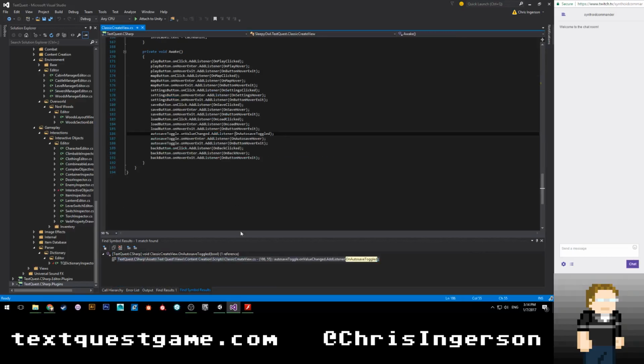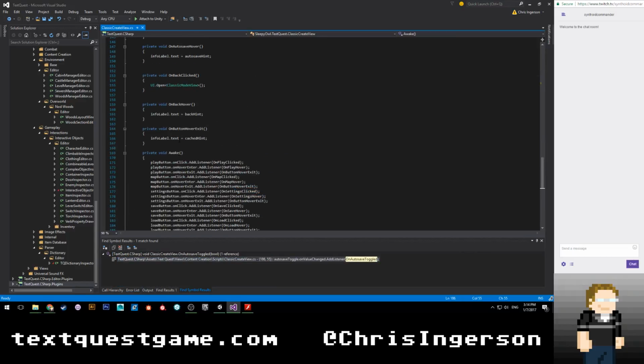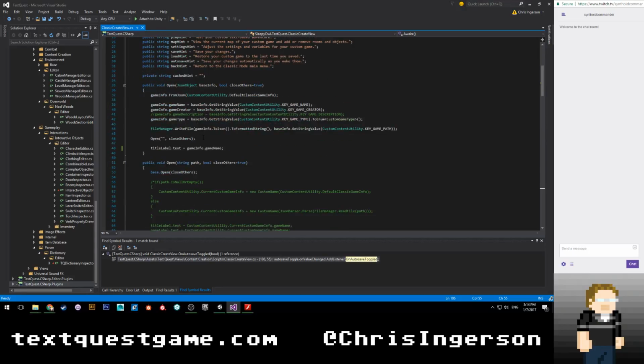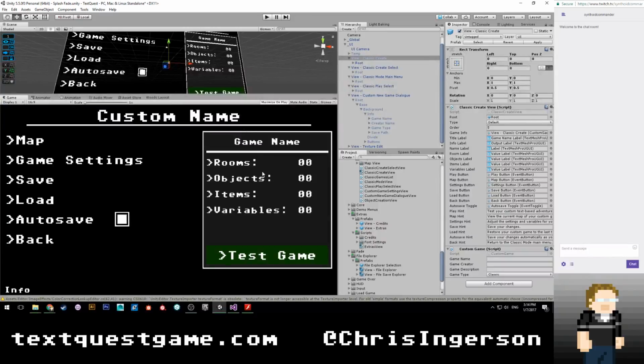Find all references. Classic create view. All right. So we're gonna have to set that up whenever we actually load in our data. So we load in game name, game creator, game description. Don't worry about that. Game type. All that stuff is loaded, and that should be displayed over here.